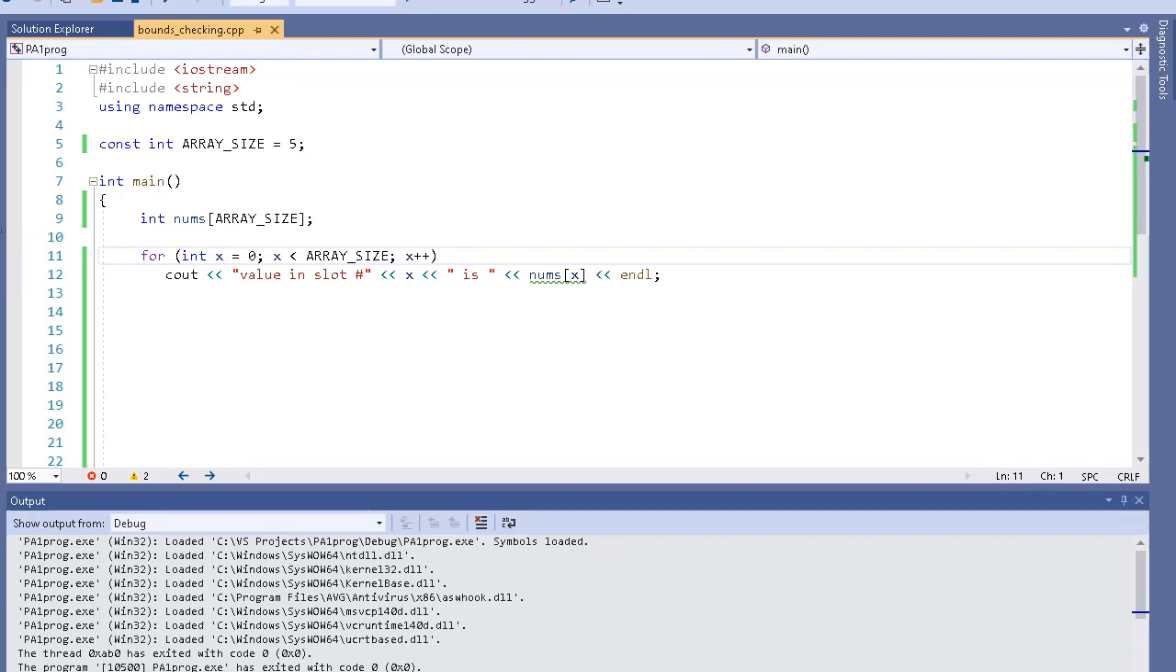So the question comes up, if all I've got is junk values in my array, how do I get good values in there? And one way is to initialize the array when you define it. Here's one way of doing that. Now I'm going to fully initialize the array here. So I put equals and I use curly braces. And let's say I want the value 10 in slot 0, and then 20, and then 30, and then 40, and then 50.